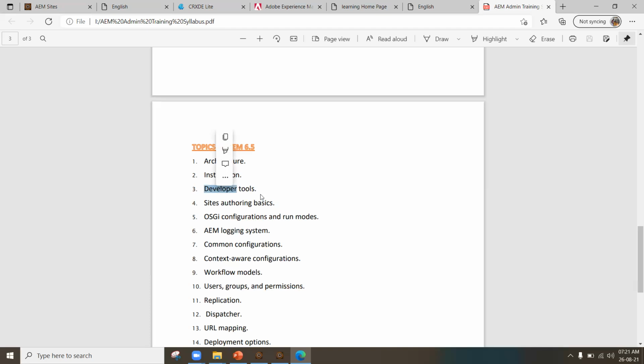Then developer tools, yes, I will be covering developer tools, but not to the extent that you will be doing hands-on, because you will not be creating the project from scratch. You will be handling a project which has already been developed earlier. Then the basics, site authoring basics, you already know, because you are already an author, right?